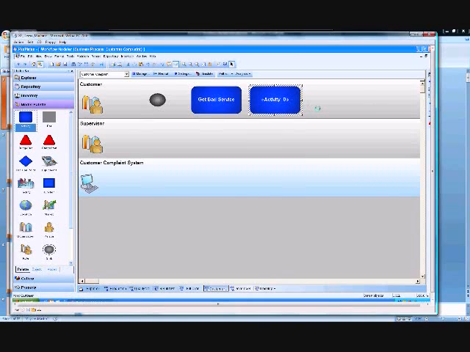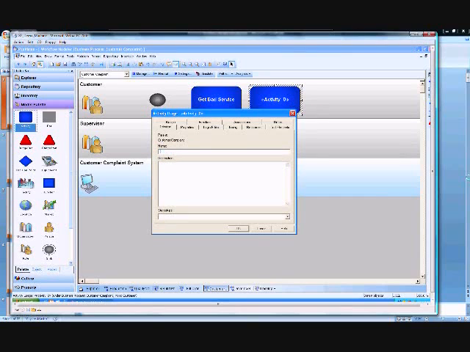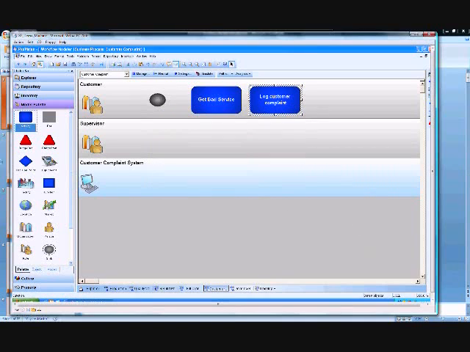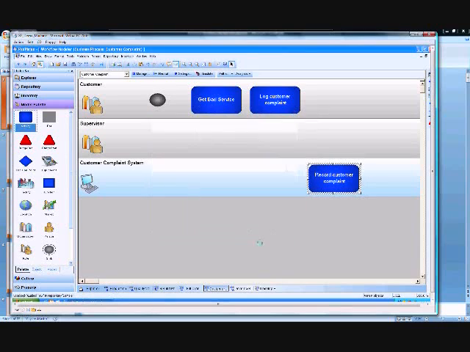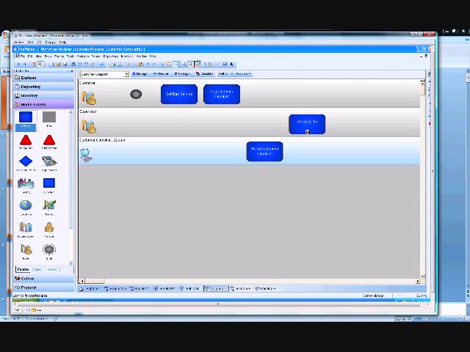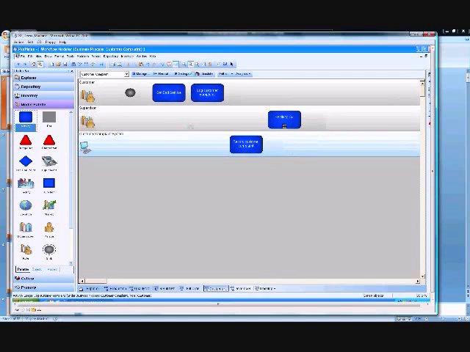And then we log customer complaint. In our system, the system records the customer complaint. So this would be a customer complaint record getting recorded. Supervisor is then going to, and I'm going to actually shrink this down a little bit so we can see it a little better. Hopefully that's not too far.